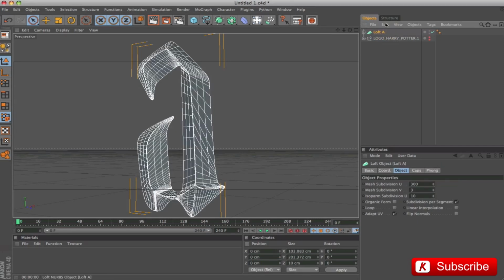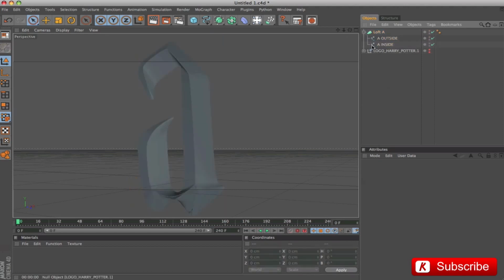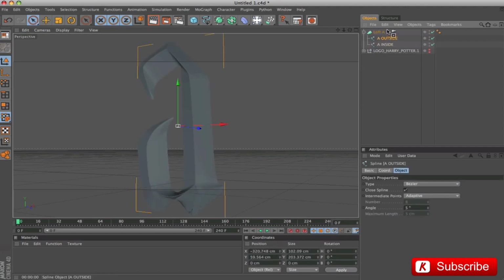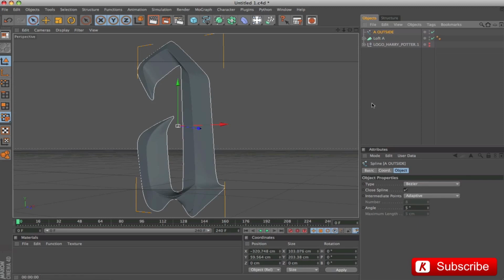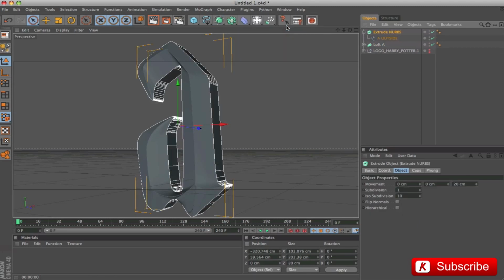Rename loft, A. And duplicate the path outside. We apply an extrusion, with depth to 30.